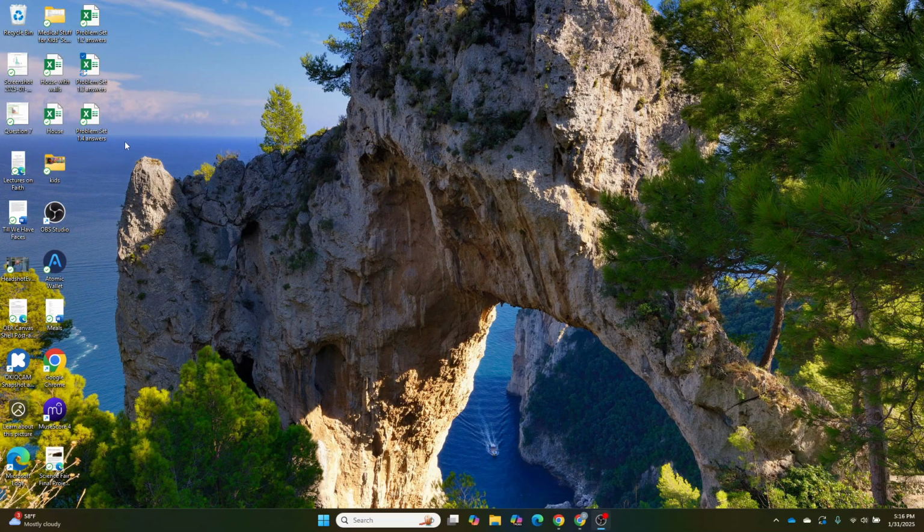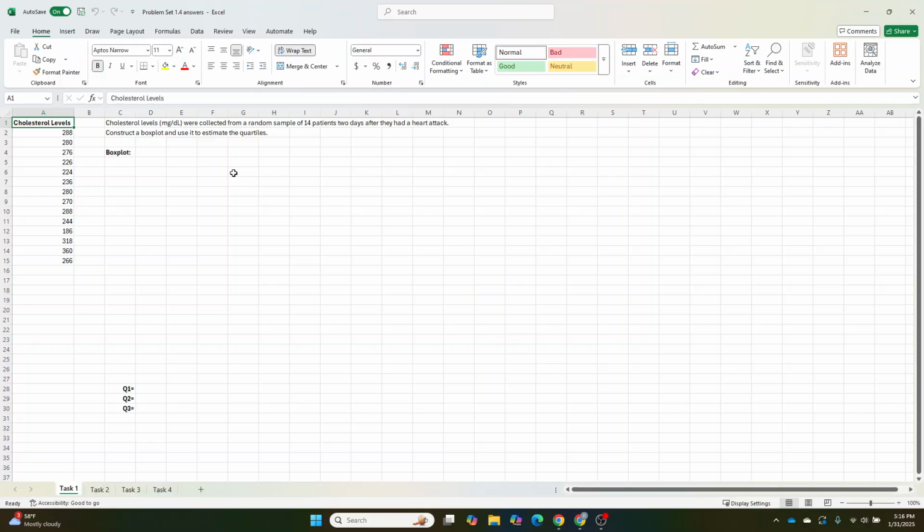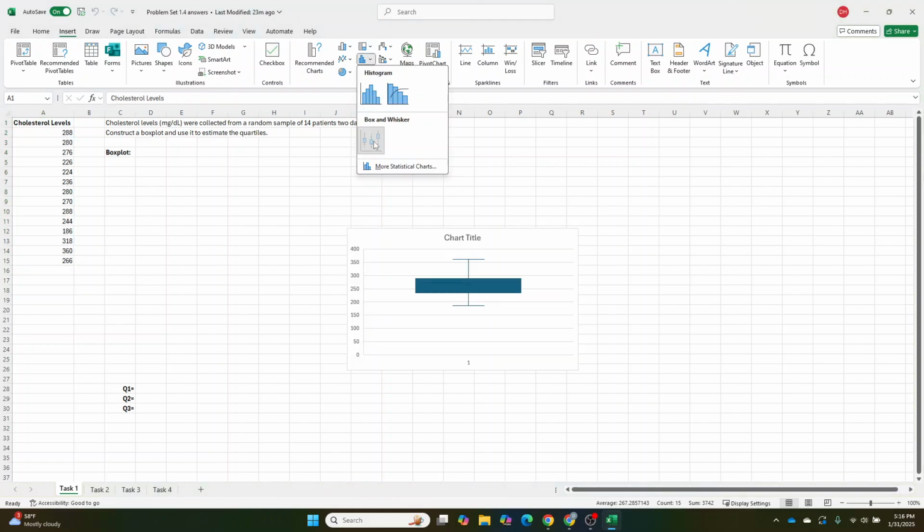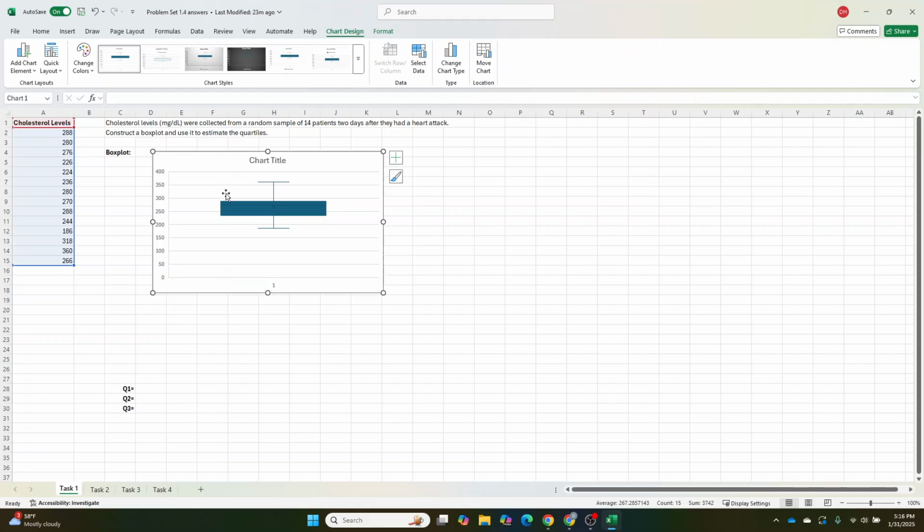Last but not least, let's look at problem set 1.4. Okay. Cholesterol levels were collected from a sample of 14 patients 2 days after they had a heart attack. Construct a box plot and use it to estimate the quartiles. All right, I'll select the data. Box plots are super easy. They're here under the histogram tool. And that's all we have to do for that.